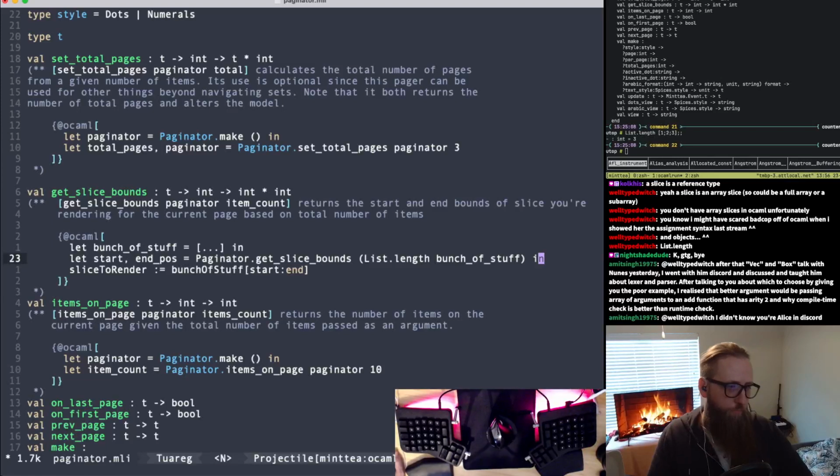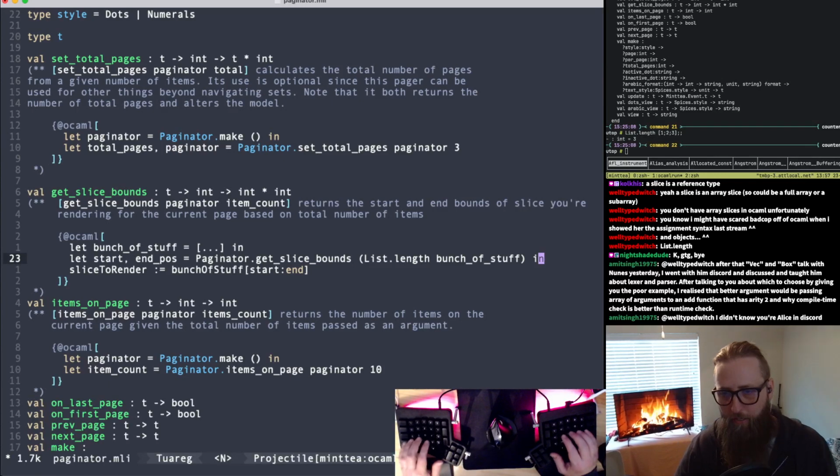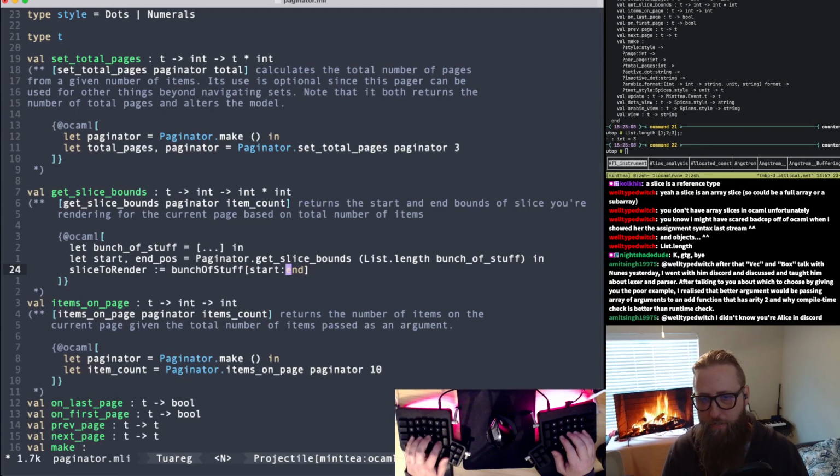After that Vec and Box talk with Nunez yesterday, I went with him on Discord and discussed and taught him lexer and parser. After talking to you about Twitch, which to choose by giving you the poor example, I realized that a better argument would be passing an array of arguments to an add function that has arity two. Okay, obviously I'm missing lots of context there, and you guys are just talking amongst yourselves. So I'll just keep writing code.